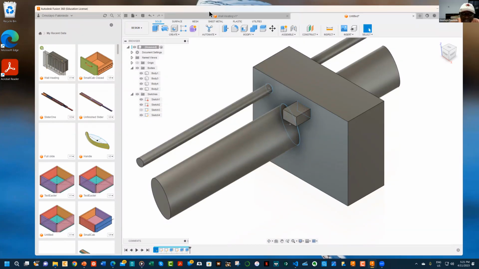Let's see, is there any other question? Okay, you can hear me now. Sure, you can edit an extrusion, that's okay.